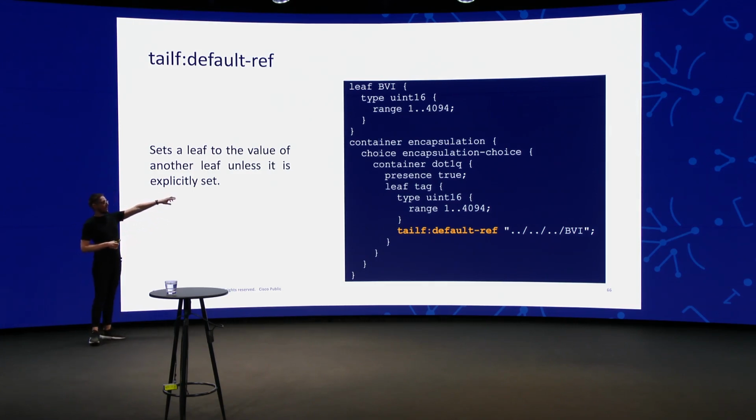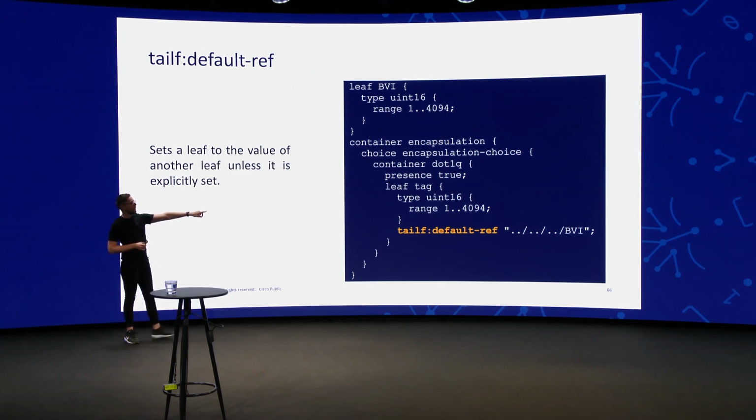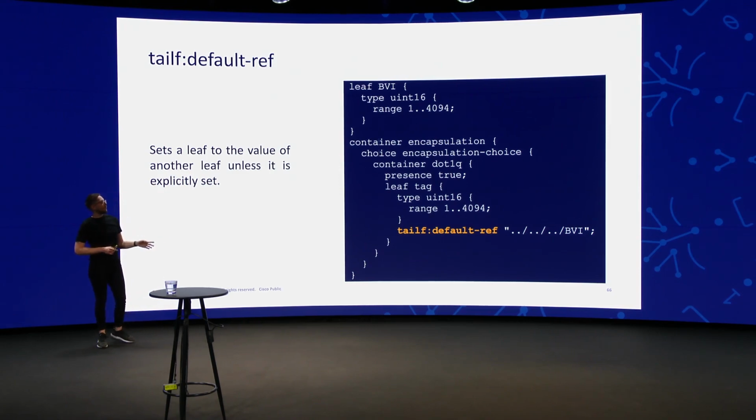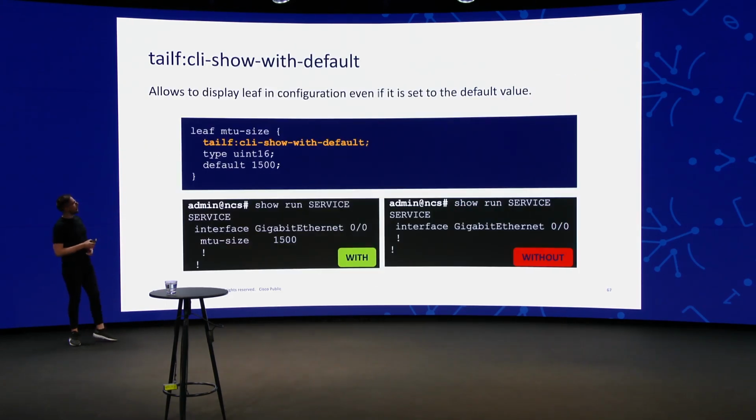And then the default ref flag will always rewrite what is inserted in the BVI first. If we want to overwrite that value, we can obviously do so. But if we do not touch this parameter at all, it will by default be rewritten from the BVI tag. So that's something nice. That's a trade-off between the default and the leaf ref here, that we are just referencing the existing value inserted in the model.